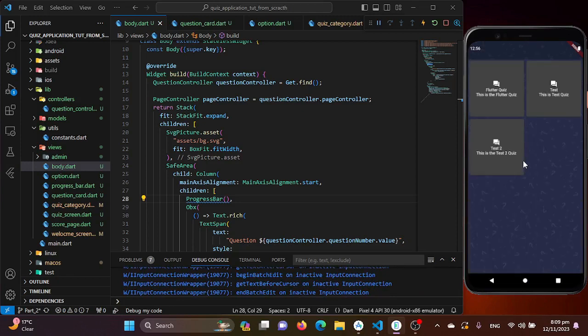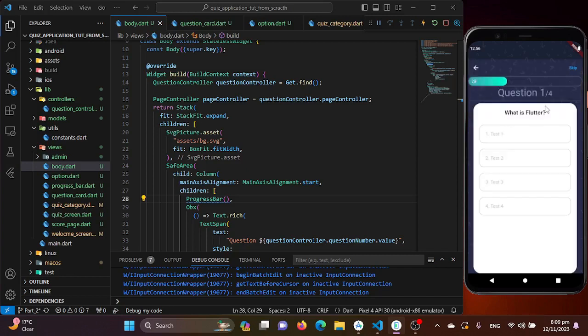So yeah, I have added some questions to this category and one question to this category, to check if our application is providing the questions according to the category or not. Let's go to this category, and yeah, we are getting 4 questions in this category. So let's check how it looks.